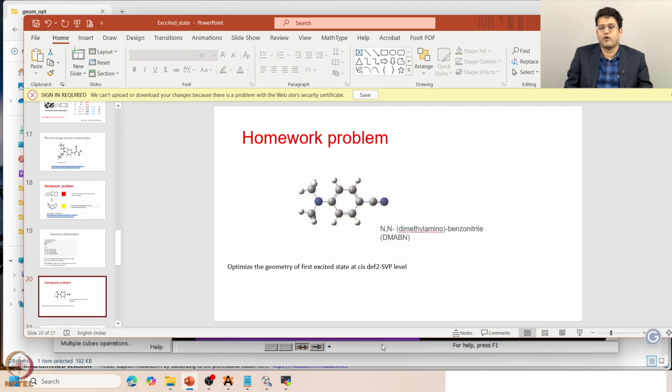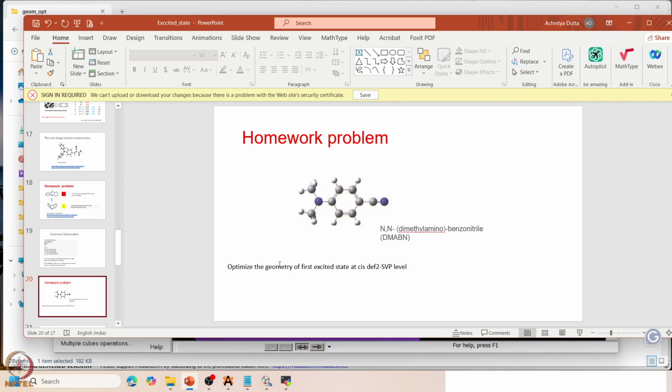Your second homework problem is to optimize this N,N-dimethylaminobenzonitrile, DMABN. This molecule has two fluorescence peaks. The first peak happens due to a local excitation, and there is some debate about the origin of the second peak. You are going to optimize the first excited state at the CIS F2 SBP level geometry. So, this is going to be your second homework problem for week 10.